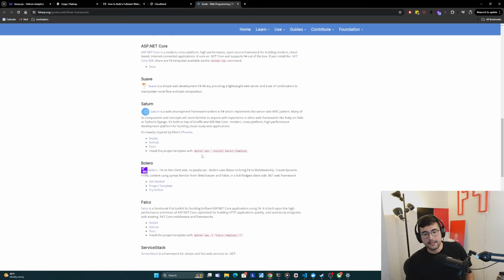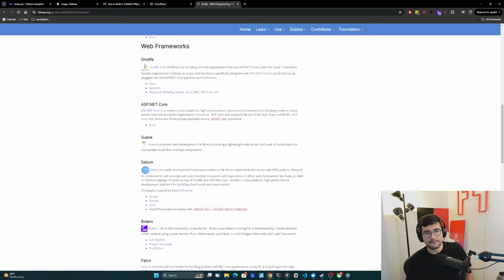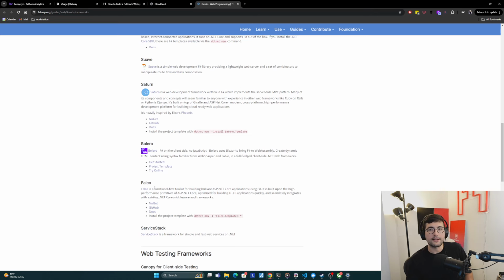And then one that I've had my eye on for a while is Falco, which to me is kind of like what Giraffe was trying to do, but cuts out a lot of the bloat that's built up over the years and really tries to make it very simple, but also very performant, and also very configurable if that's what you want to do.